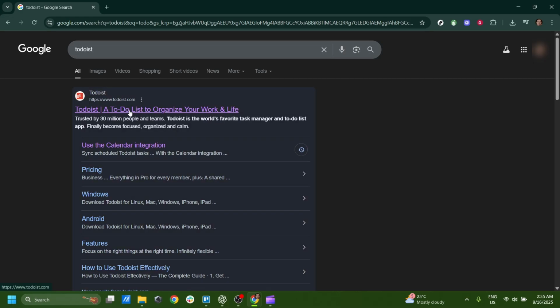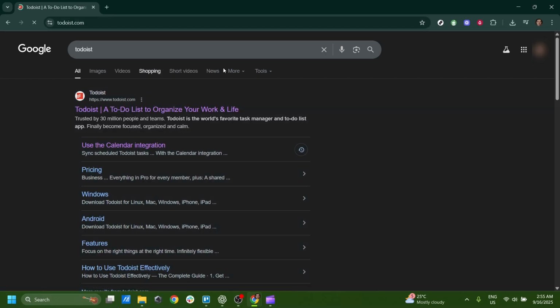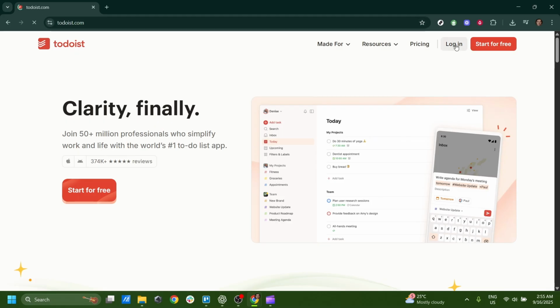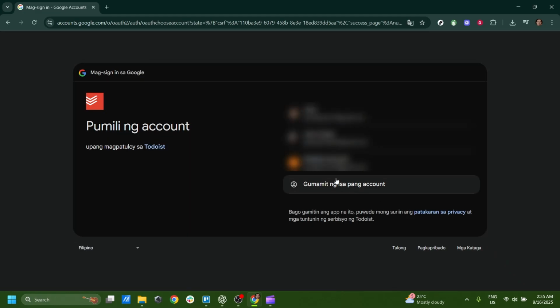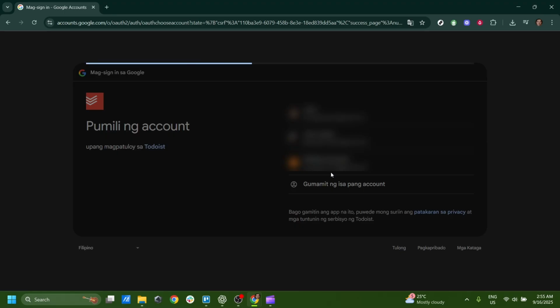Once the page loads, look for the login button, which is typically found at the top corner of the page. Click on it to proceed. You will then be presented with several login options. For greater convenience, you can choose to continue with Google, which is what I'll demonstrate today. Select your Google account to seamlessly sign in, leveraging Google's authentication for a quicker login process.